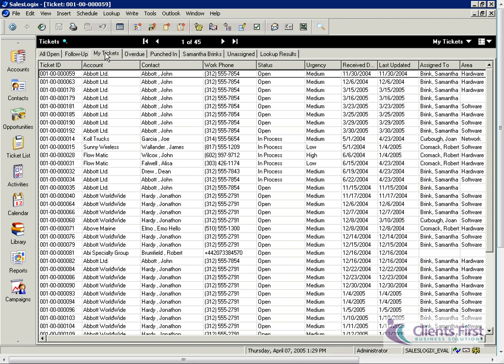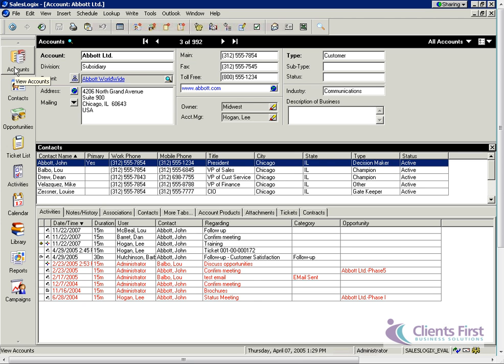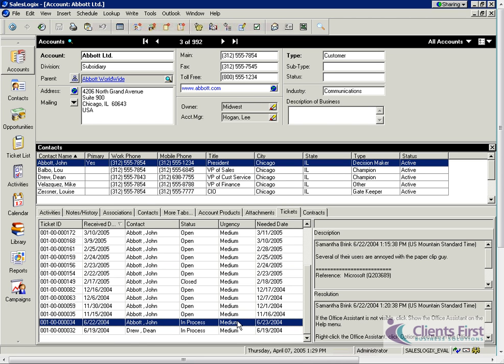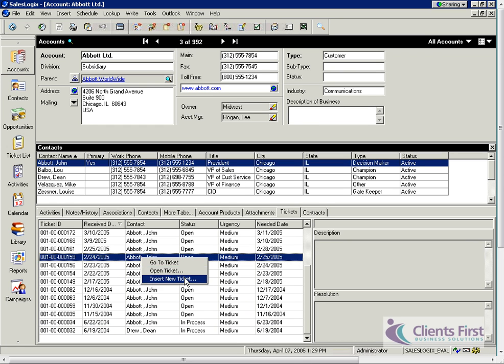Now, if the service rep were to get an incoming call from the customer, the first thing they can do is go into the account screen. So they would do a lookup for that company. And then down below, they could click on the ticket tab so they could look to see if a ticket has already been opened for their issue. If it had, then they could use that existing ticket. But if they were calling in with a brand new issue, then the service rep could just right-click here and they would insert a new ticket.